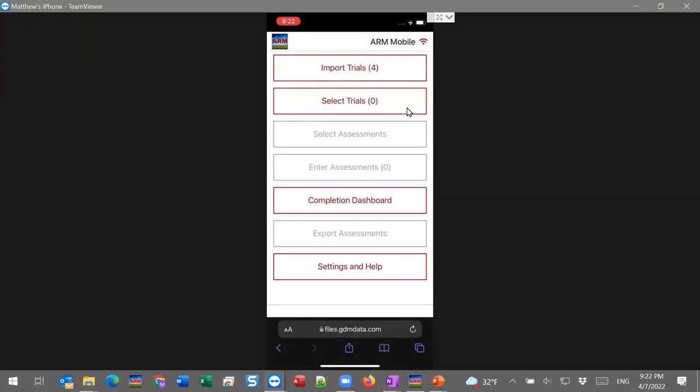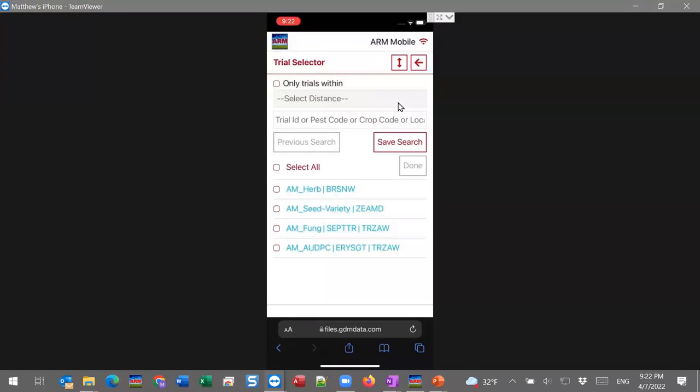So now we're out at the trial site and say, all right, I'm ready to take an assessment. So let's select the trials that we're going to work on right now. Here we see the list of the trials that we have downloaded. And there's some search and filtering. If you have lots of trials that you've downloaded, it can read your current location to sort by the distance away, or if you know the pest trial ID, things like that, there's some sorting you can do. Here down below though, since I've got such a short list, I can just choose any one of them.